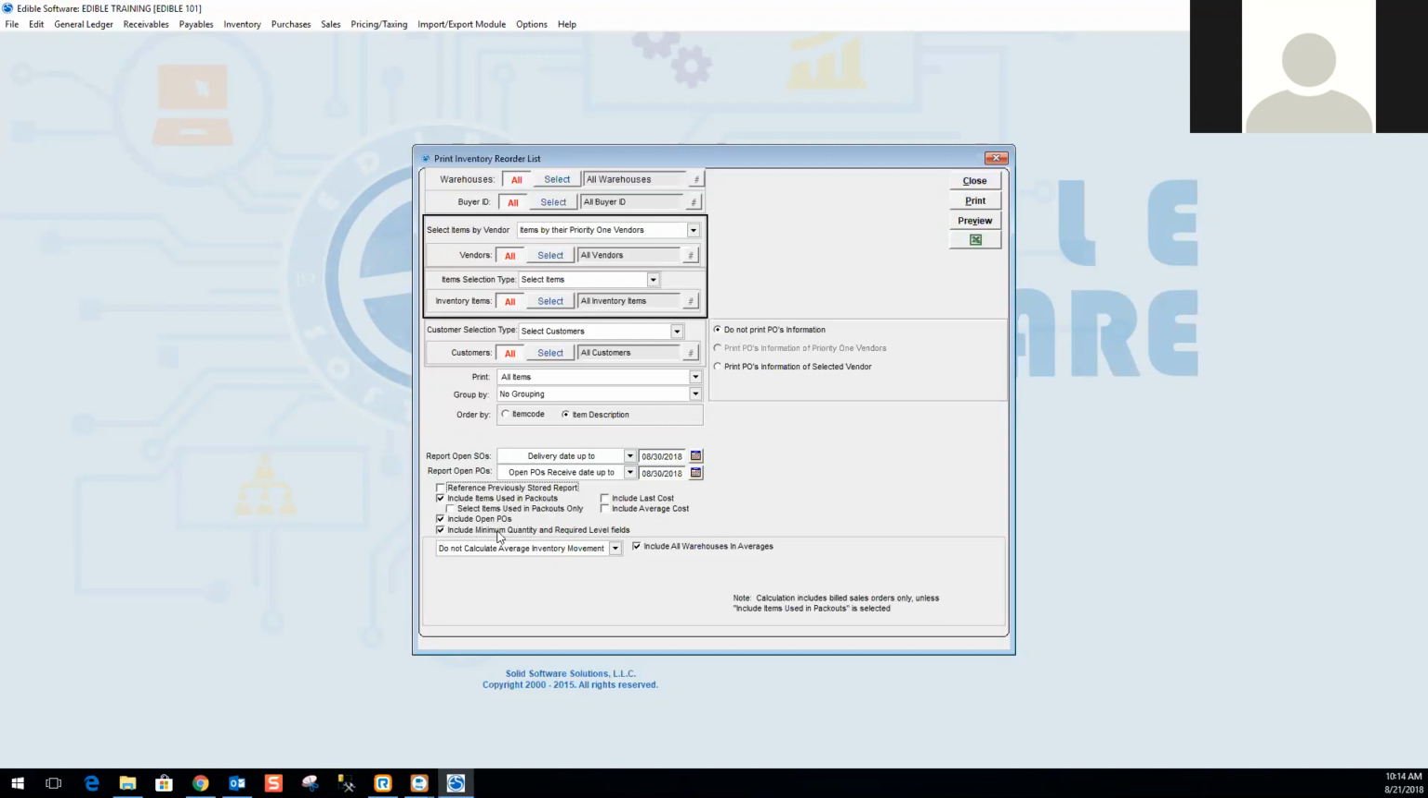For those of you running packouts, you can include items used on packouts. For those of you using the par levels set up under the Inventory Item Master Miscellaneous tab, you can go ahead and include those par levels as well. So again, same exact report as what we saw in sales. So I'm not going to go ahead and run this, but essentially that is it. Of course, if you have more questions on this later on, please let us know.